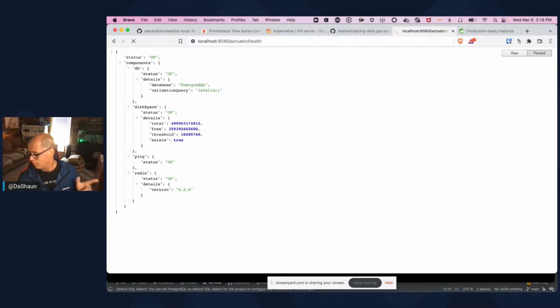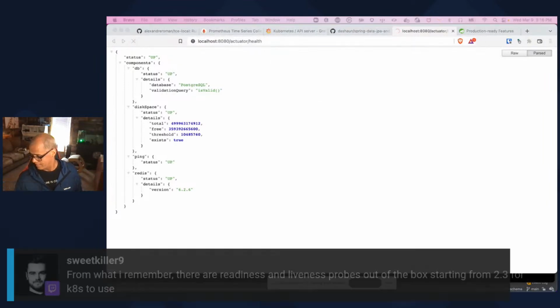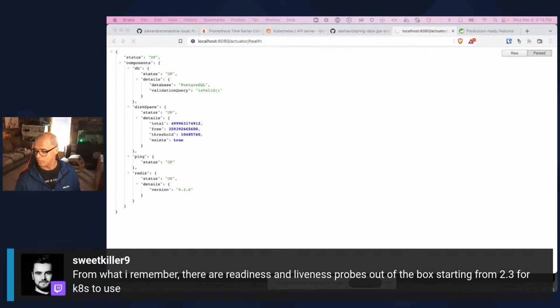Yes, there are. So, Sweet Killer 9. From what I remember, there are readiness and liveness probes out of the box, starting on 2.3 for K8s to use. This is absolutely true. And there's a difference, right? I can be up, but that doesn't mean I'm ready to take traffic. So this endpoint is failing.